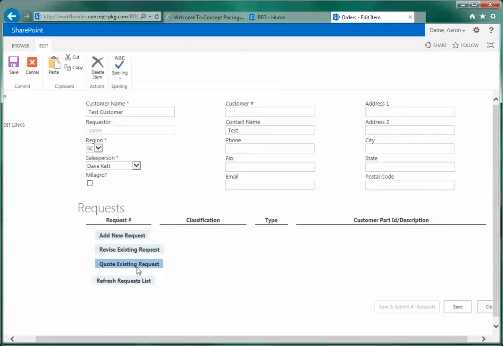Now, quote existing request is a lot like that. What it is intended for is if you've asked for a design to be done, but did not ask for a quote to be done, and so the design is completed, and now you'd like to have it quoted, you can quote that existing request as long as you know the request number. You put the request number in, and it'll bring it up, and it'll have all the information, and it'll know the spec from design, and it'll pass it on to the quoting people.